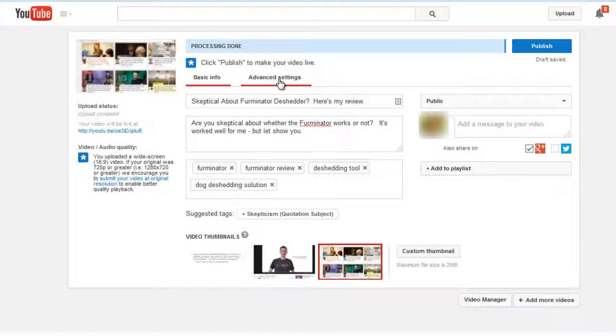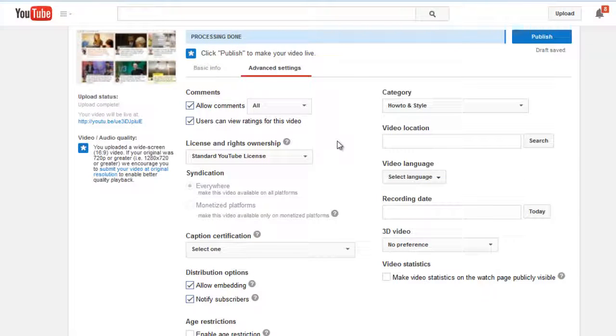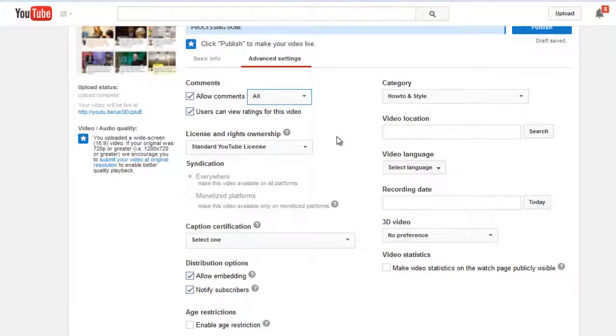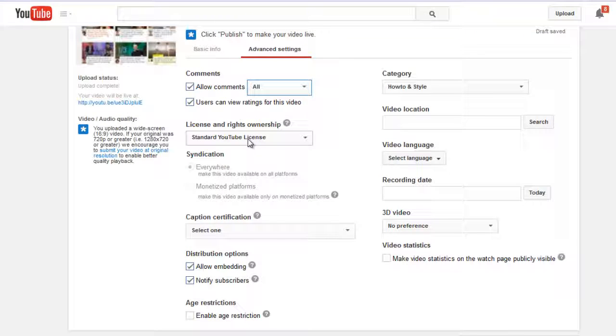Next, you can click on Advanced Settings. And this allows you to control the interaction of your YouTube video in the sense of, are you going to allow comments? All, or do you have to approve the comments? Users can view ratings for this video, and I would leave that checked because that allows people to see what other people have rated your video. Have they rated it a 3? Have they rated it a 4? That's fine if it's a 3 because people get to see that. That kind of piques their interest naturally.